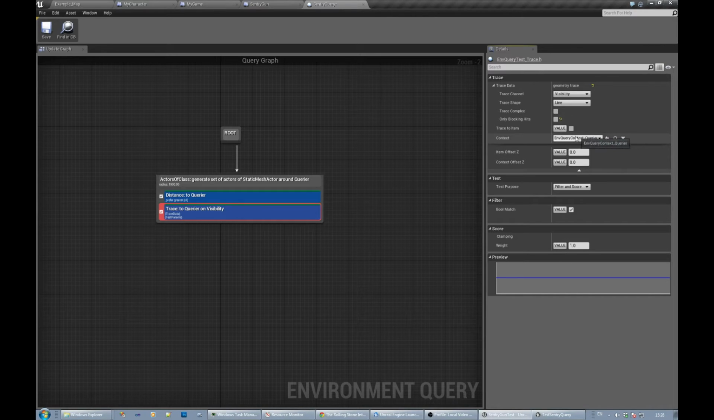It's the query that's actually going to be the thing that's causing the trace. Trace to item we probably want to be true, because we want to say, is the thing visible from us? We want to filter and score. We probably don't want to match the value directly, so let's just save that. So that would be our query, right?